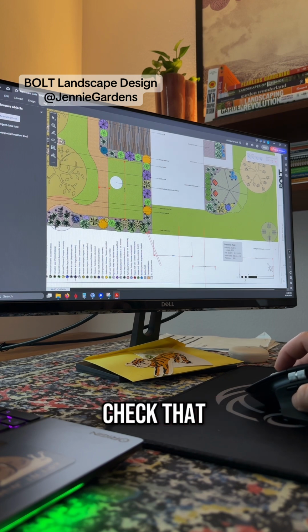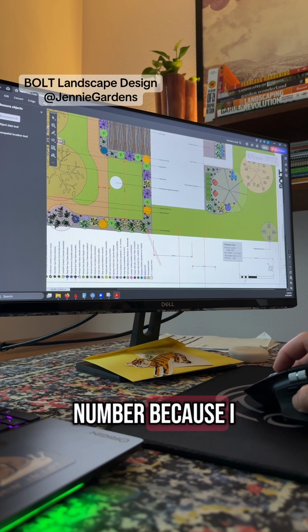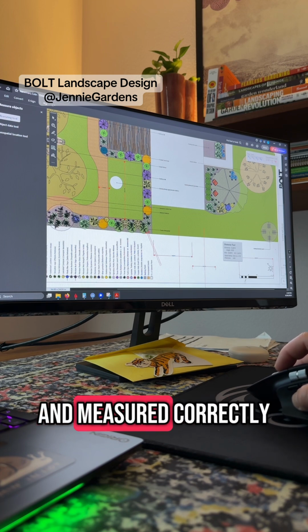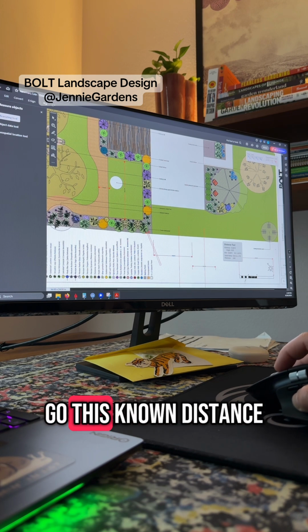You can double check that. That's why the graphical scale is put in here, because when I measure the line, it should tell me this is 20 feet, not some random number, because I have it marked. When it's drawn and measured correctly, it should be 20 feet to go this known distance.